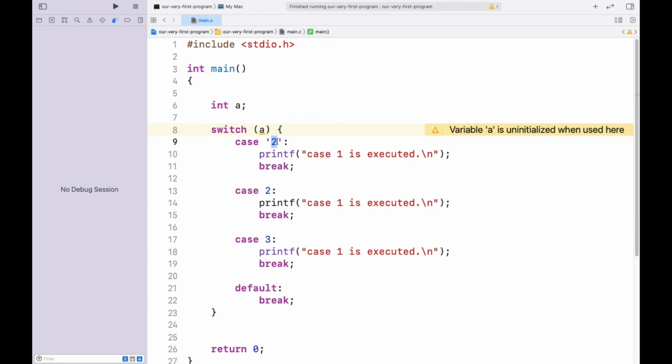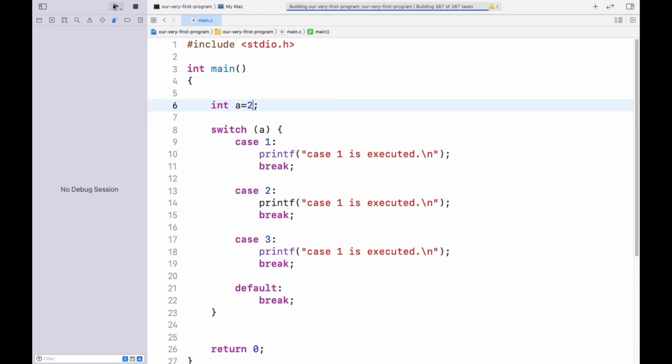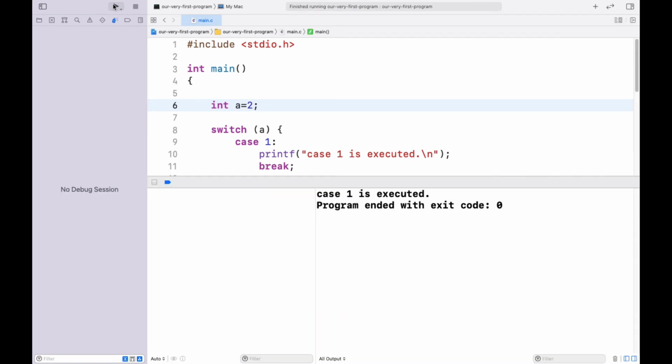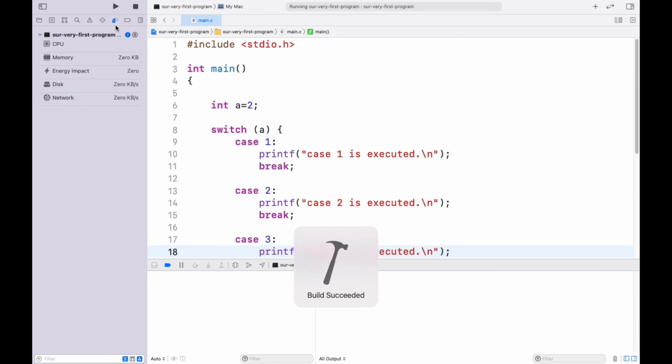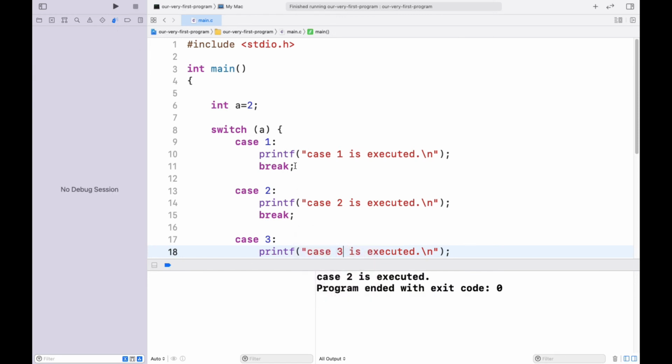Okay, so we are going for the numbers, or you can say integral constants this time. So I'm going for 1, 2 and 3, and I'm going to initialize A to 2 itself, and let's see what result we are going to receive. We are receiving case 1 is executed. Why? Okay, I have given this "case 1 executed" in all the 3 cases. Let's see now what we are getting. So case 2 is going to get executed because the value of A is 2, or you can say the result of the expression is going to be 2.